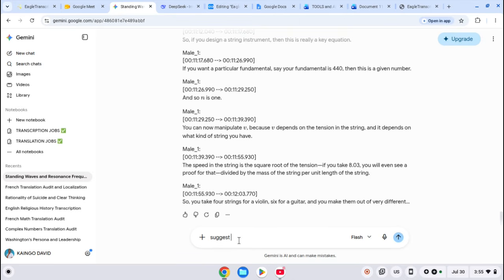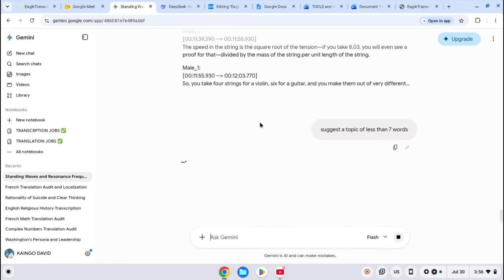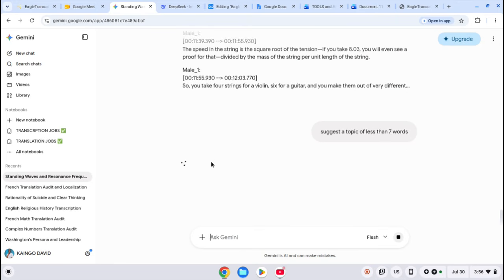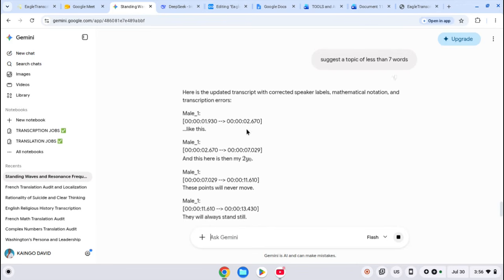Then after that is done, you are going to ask AI to suggest a topic of less than 7 words. We are going to ask Gemini to suggest a topic of less than 7 words. Why are we saying 7 words? Because we need this topic to be very, very short, very brief, not a very long one. Suggest a topic of less than 7 words.